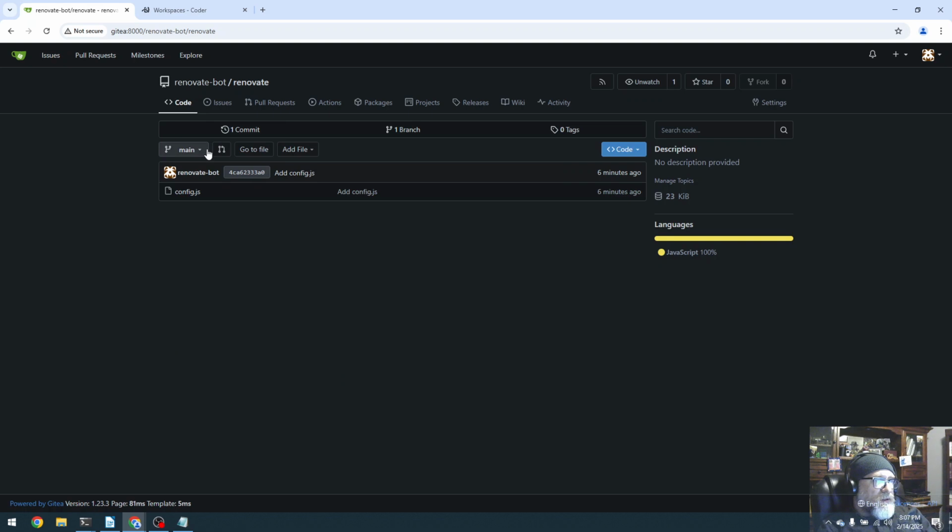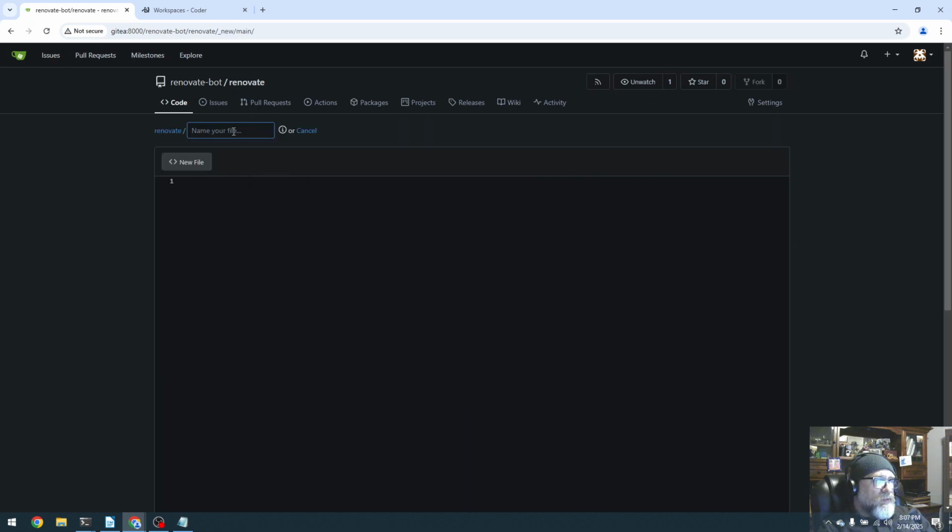So what we're going to do now is create a new file here. Same thing as the Git actions, we're going to put this in .git workflows, and we're going to call this renovate.yaml. And what I'm going to add in here is a workflow. I'll copy and paste it and go through it.